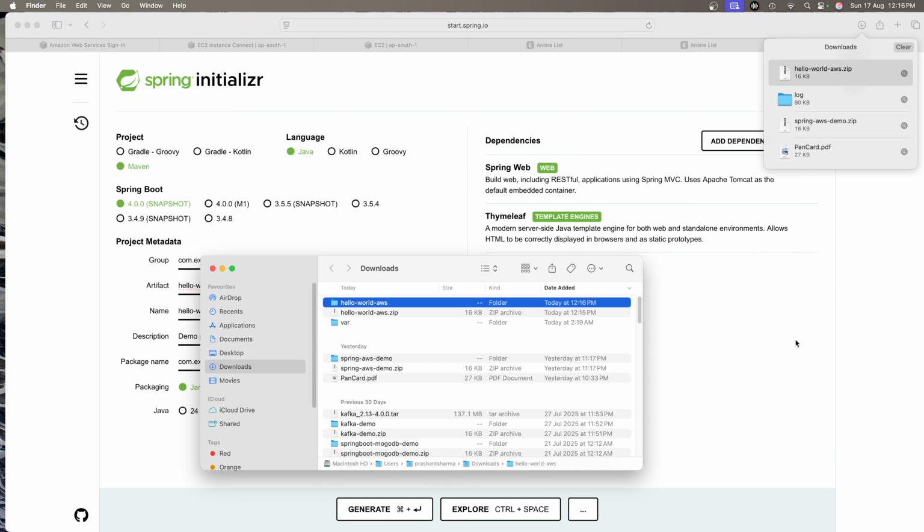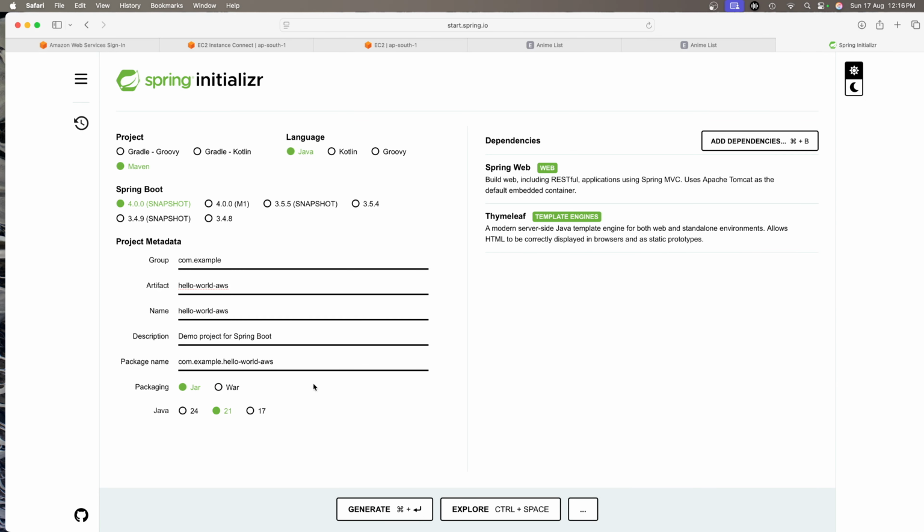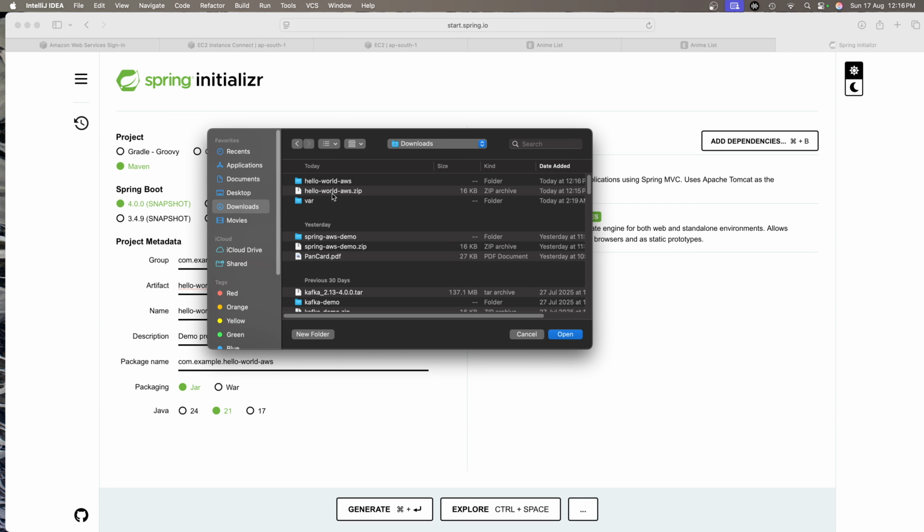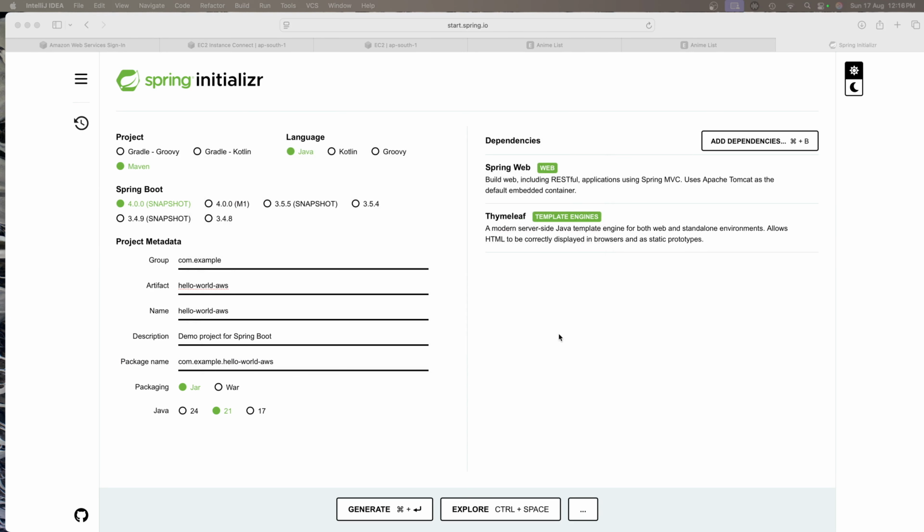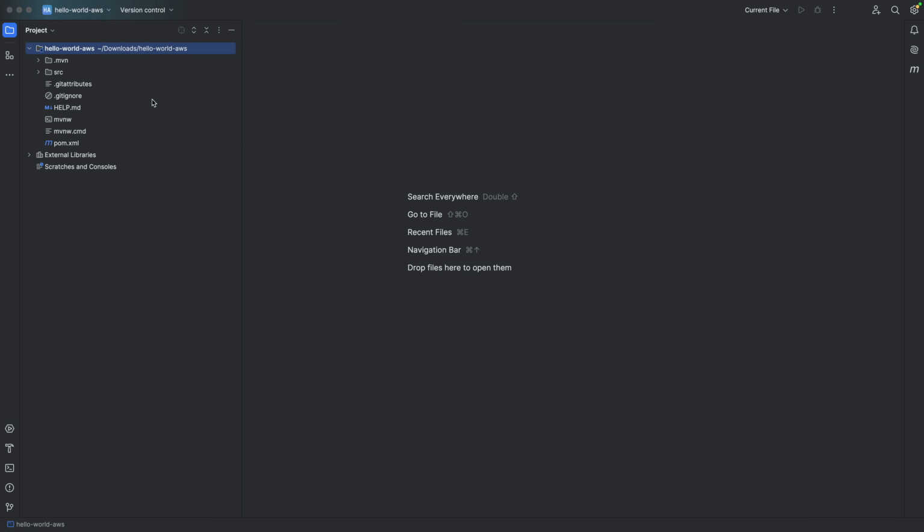and just double click on it. Alright, now let's import this into your favorite IDE, and in my case I'm going to go with IntelliJ. So downloads, hello world, open. Alright, so this is pretty much very empty.